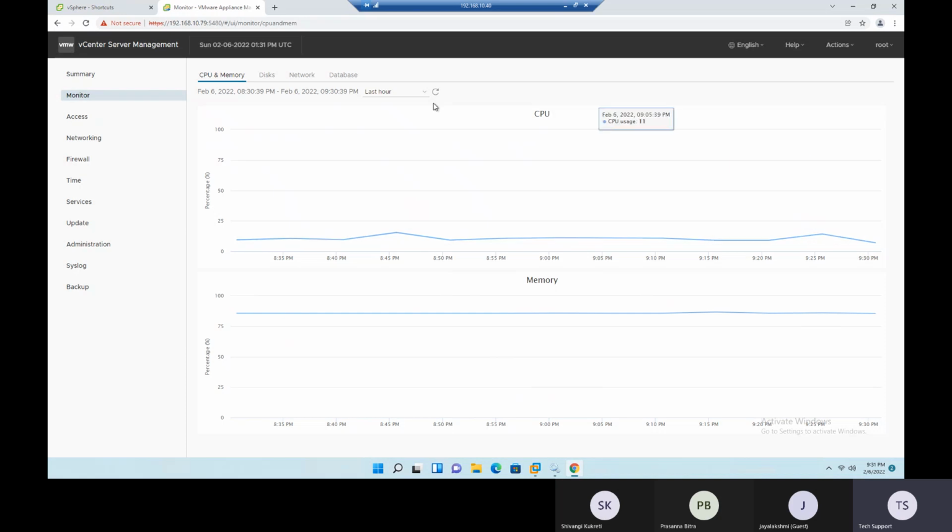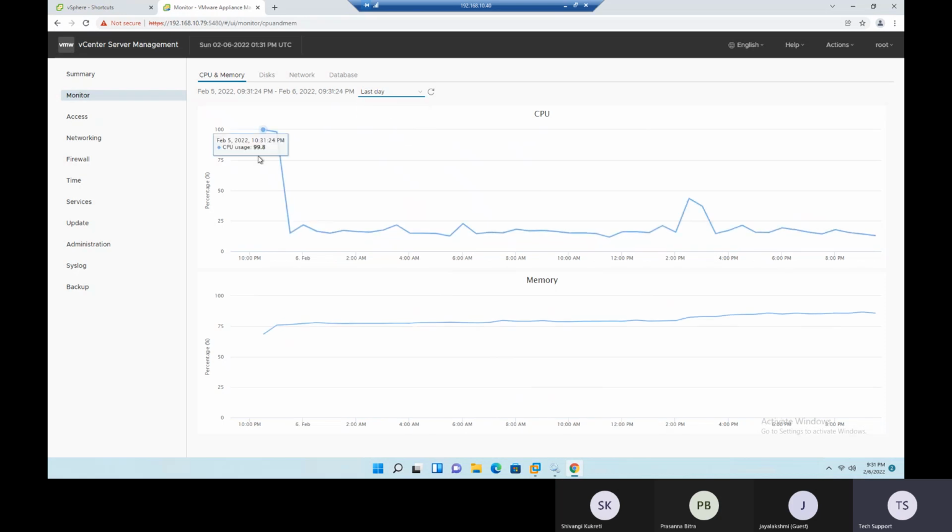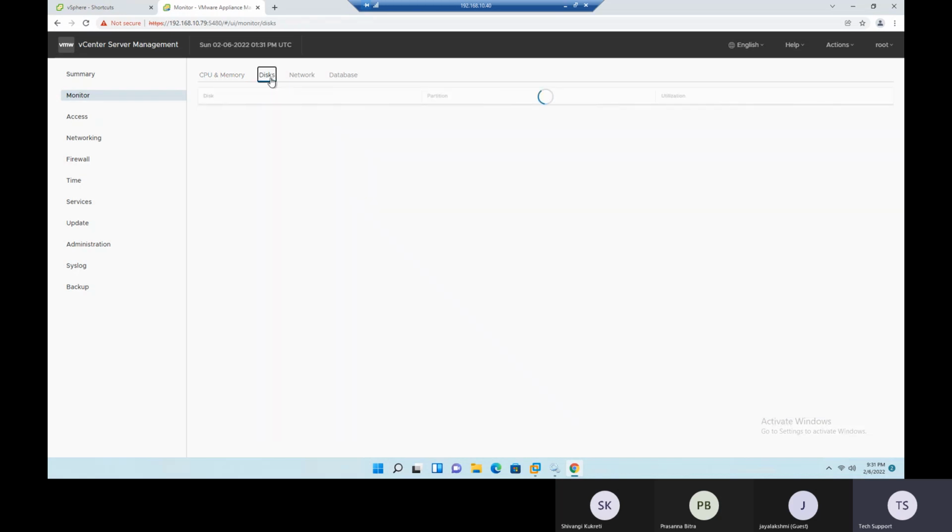Okay, and not only like this, we can also see the status for last day, last week, last month, last year also. But our vCenter is a very new vCenter, so we can see only the last day. So this is the last day graph status, CPU performance status and memory performance status. Similarly, we can also check the status for disks.